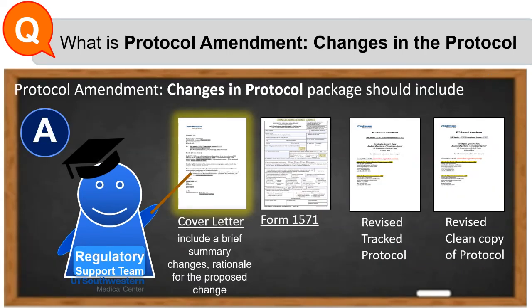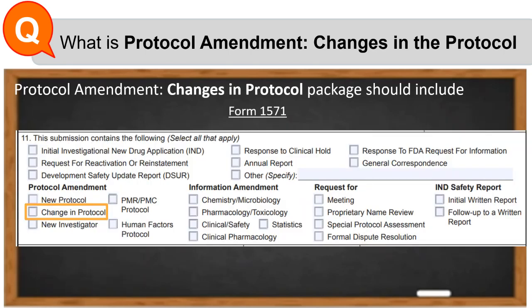Change in protocol amendment package should include a cover letter, which includes, again, a brief summary of changes and rationale for the proposed change, Form 1571, revised tracked protocol, and a revised clean copy of the protocol. I just also wanted to quickly show this section within Form 1571 that is utilized to indicate protocol amendment, change in protocol, while including in this package.